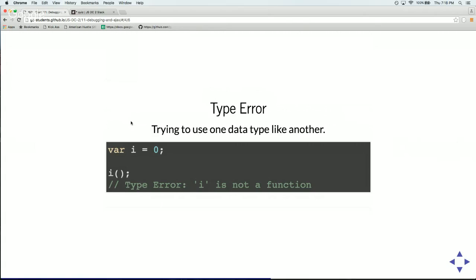Okay, so here we have this variable i, and we're assigning it the value 0, which is what type? A number, an integer more generally. But on this line we're trying to call it with parentheses as if it were a function. So a number is not a function, thus it cannot be called, and this code here will throw an error. It'll say type error, i is not a function.